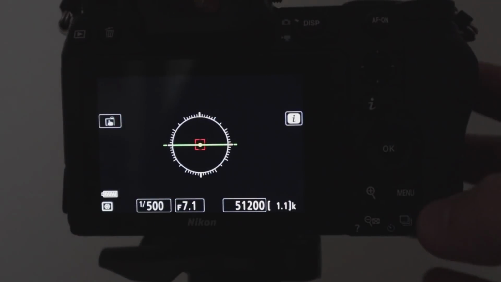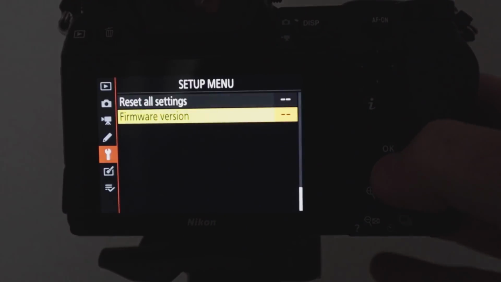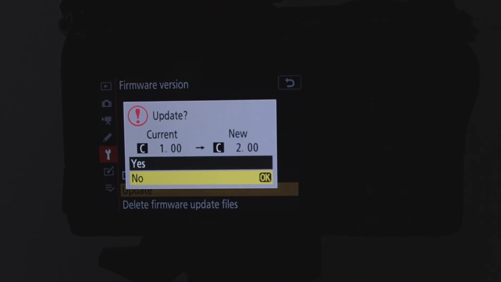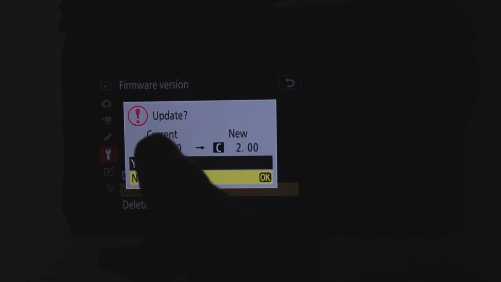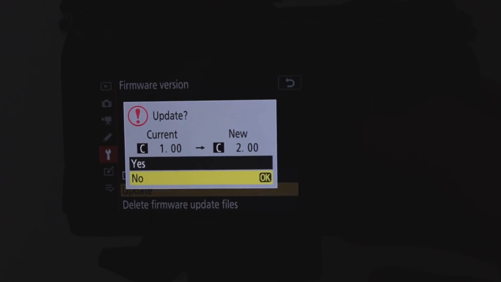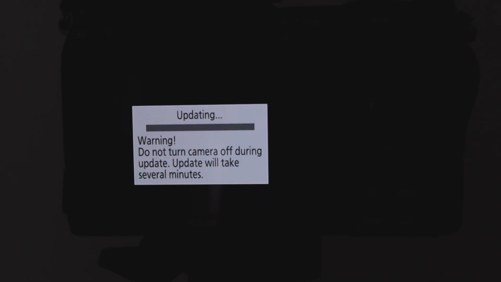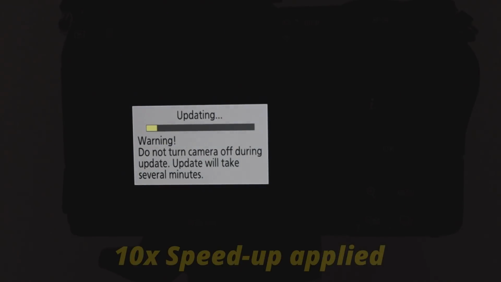Okay, we're back once again, and now with a fully charged battery, firmware version update. And it asks if you want to update from version 1 to version 2. Why, yes, I do. Okay. And then the update starts. Warning, do not turn camera off during update. Update will take several minutes. Now you can see why they wanted the battery to be fully charged.